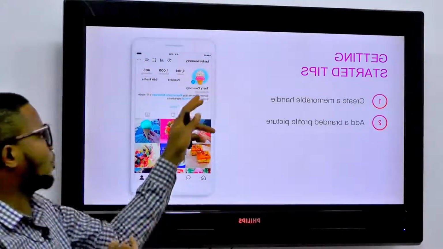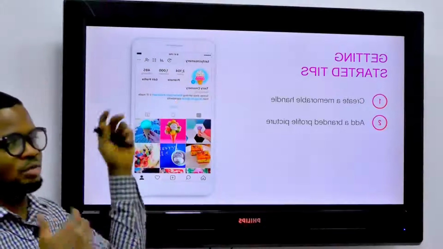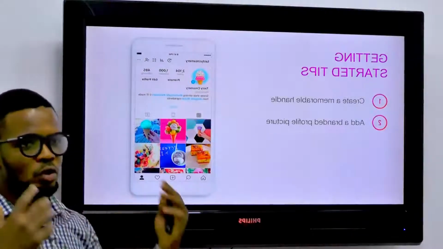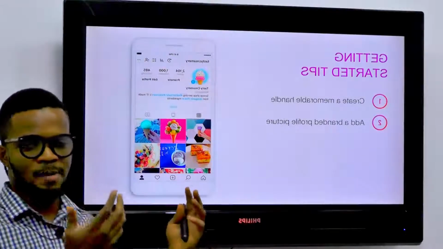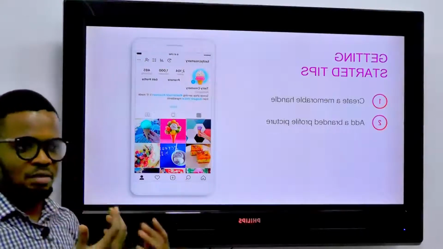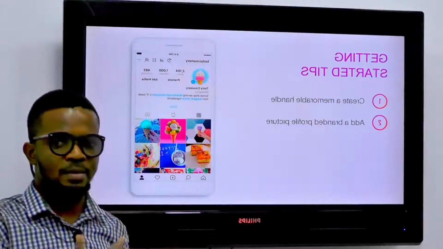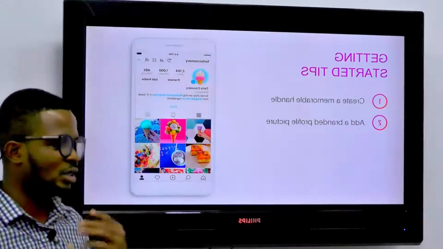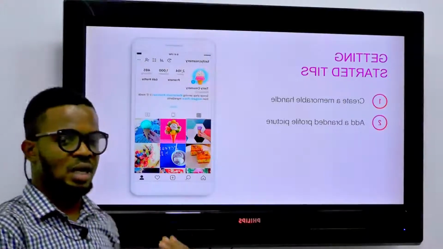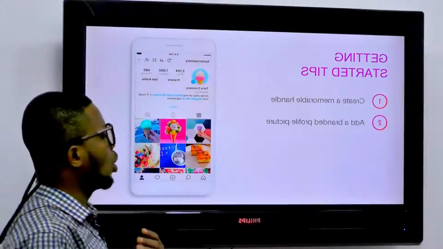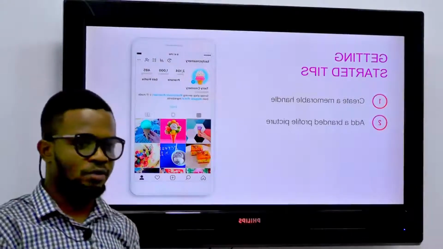If you look at this example, for instance, Tasty Creamery, you would know that this is a food or something related to food business. If you're a real estate business, then you need to also show in your name that this is what you do. If you're a fashion business, let it also tell in your name that this is what you do. It also makes sense to add branded pictures to your profile.